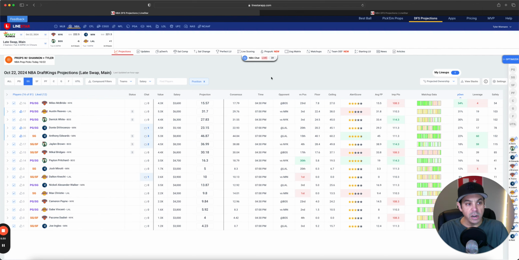Now, getting over to shooting guard on DraftKings, Miles McBride's highest. Austin Reeves, I love the spot for him. He's next. Derek White started the season last year on absolute fire. I think this matchup is a difficult one for him, though, so I'm not quite as high on him.